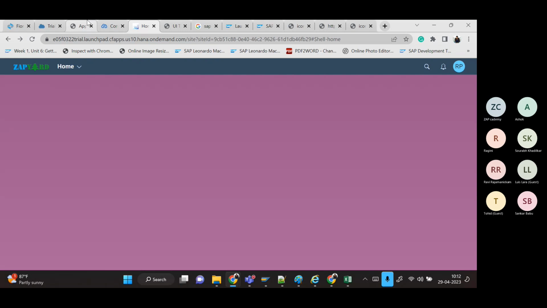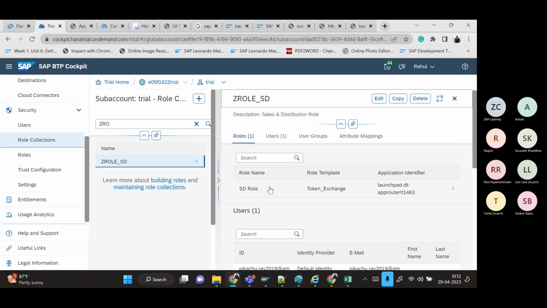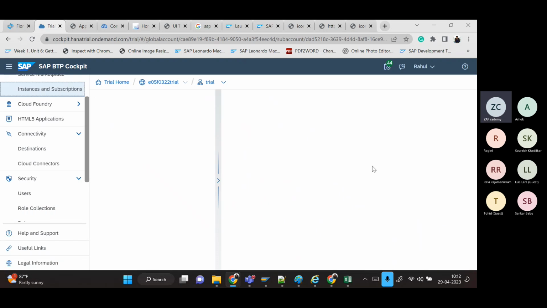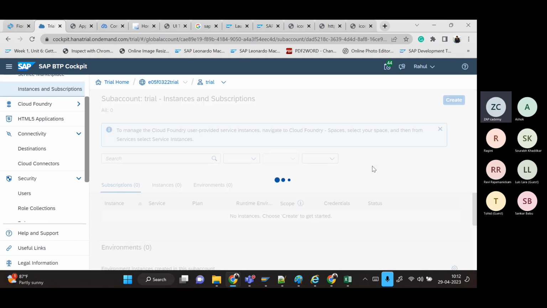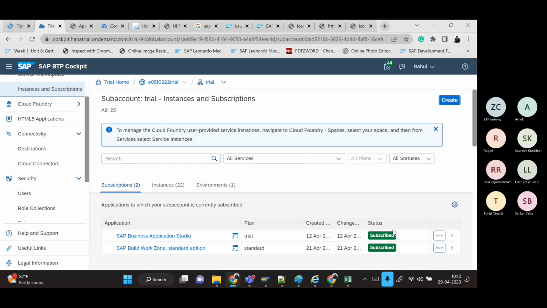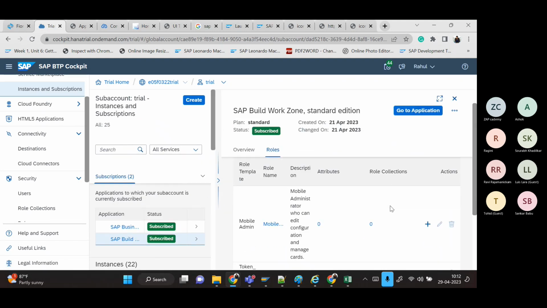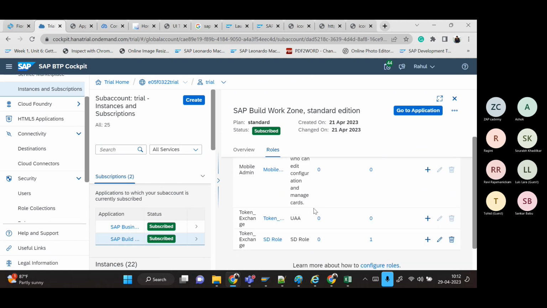Let us know. Can try with the other option that is available. Token exchange is one of the options. The other option. This one you have added, right? Yes, correct. Token exchange.